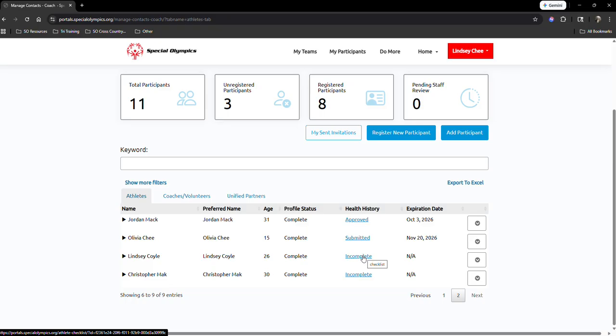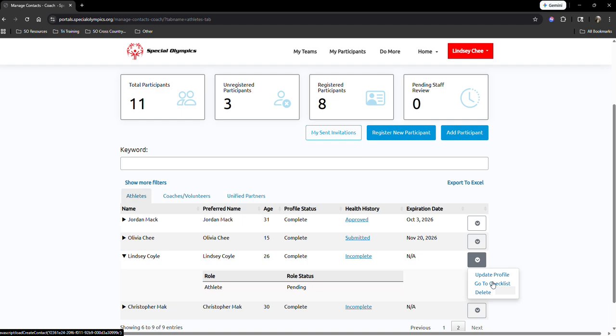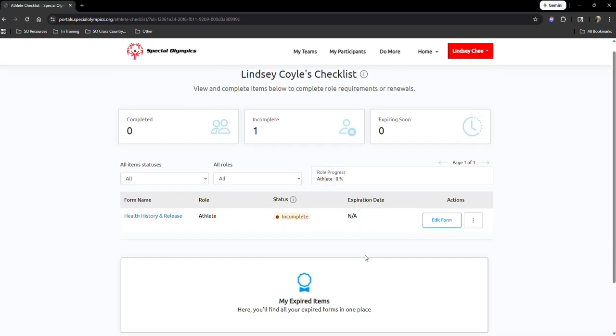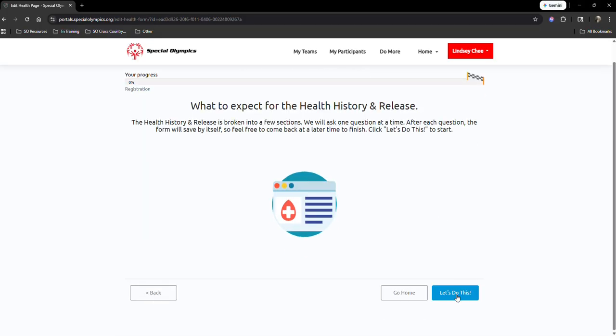I can either click this blue line where it says incomplete, or I can click this arrow and go to checklist. I like the easy way. I'm going to go straight to the health history, click on incomplete. It will allow me to edit that form, and I'm going to go through the health history questions.